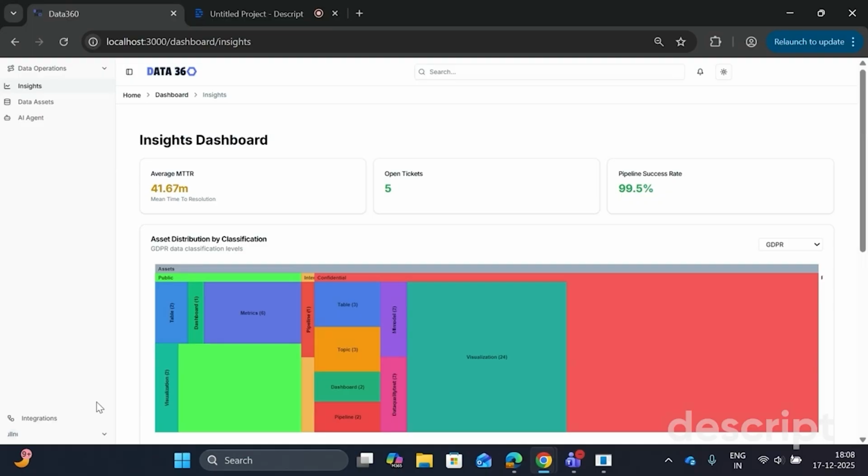Hello, today I'll be demoing Data360, which is a production-grade enterprise data intelligence platform that fundamentally transforms how organizations interact with their data infrastructure. At its core, the platform solves one of the most persistent challenges in modern data operations, that is fragmented data knowledge across multiple systems.